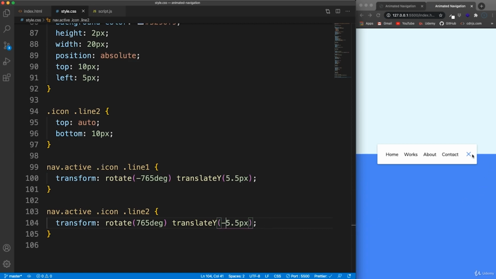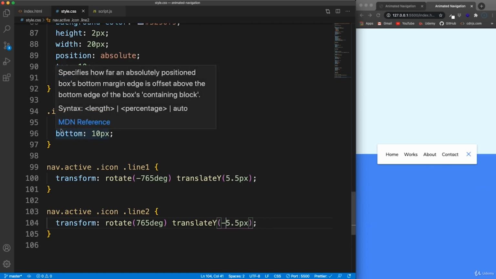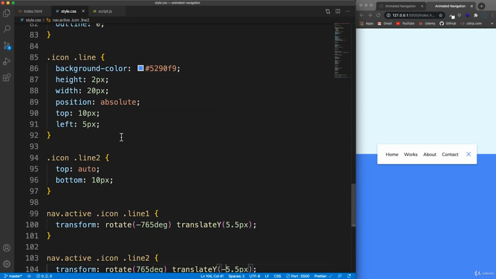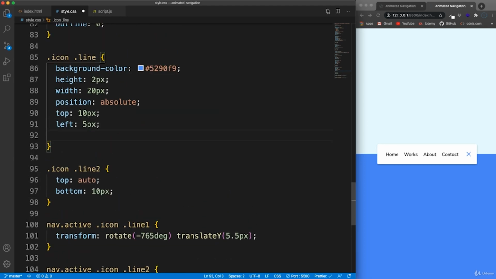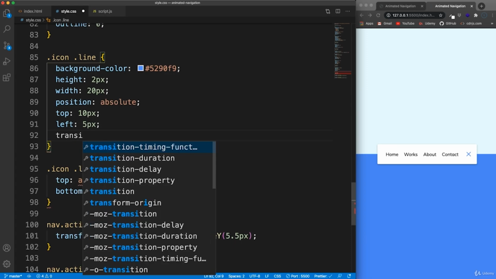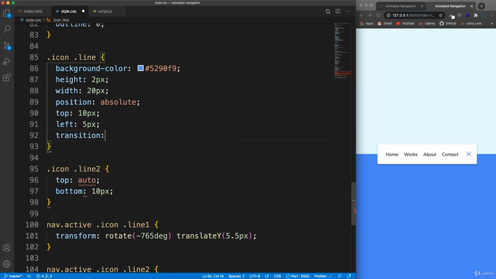Now when it changes, we need to have a transition. So let's go back up to the line class, and let's add a transition. We want to put it on the transform property. Everything is 0.6 seconds. Of course, you can change that if you'd like. Linear. And you can see when I save and that's applied, you can see the rotation.